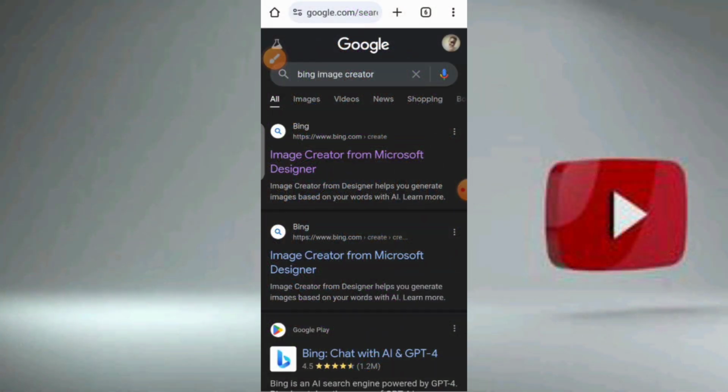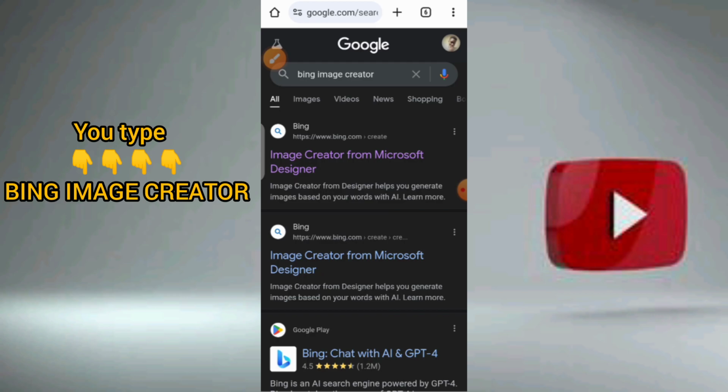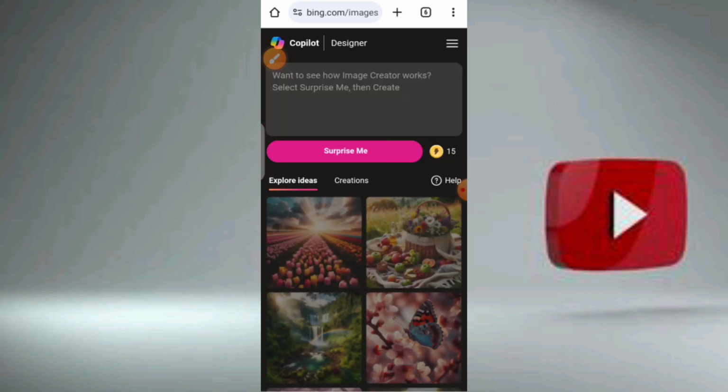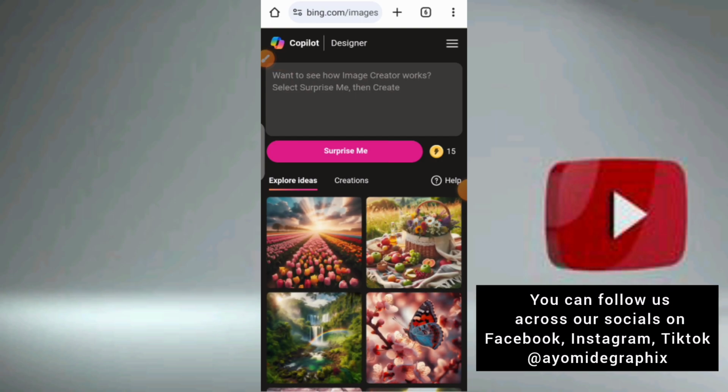Now you go to your Google Chrome, you type Bing image creator. I've already typed that already, as you can see. Then you click on the first option there. Now we are in the Bing image creator environment. That is the website. So as you can see, I've registered with them already. If you have not, you have to register with your email.